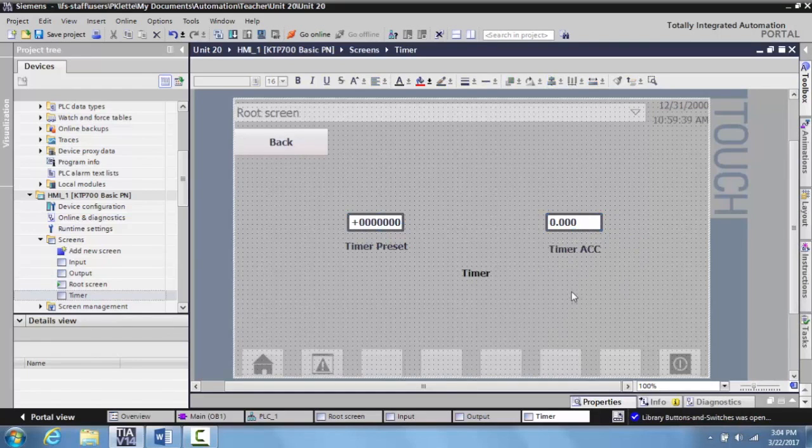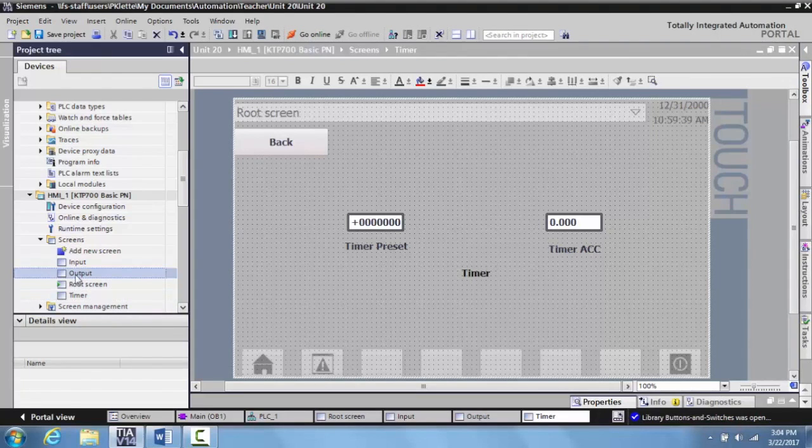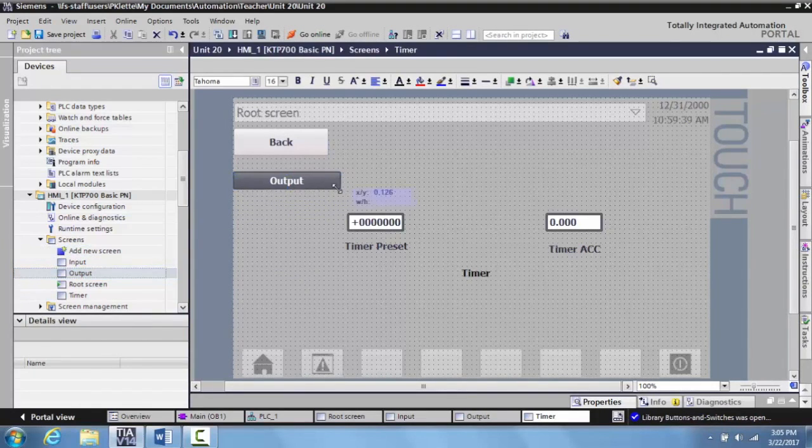Line these up. Now let's say I want to be able to go from the timer screen to the output screen. Watch how easy it is to link these. Just come over here and grab the output screen and just drag it over here and drop it in. And I can resize it however I want. And now what I've done is I've created a link between the timer and the output.